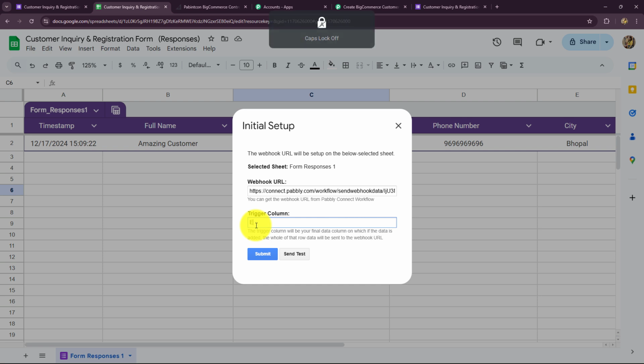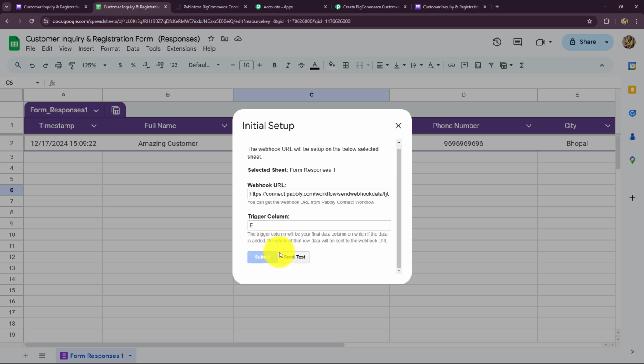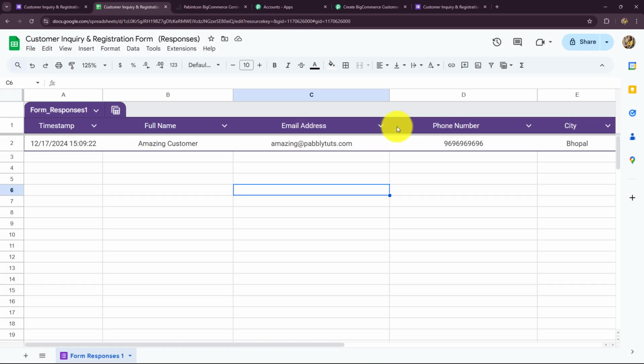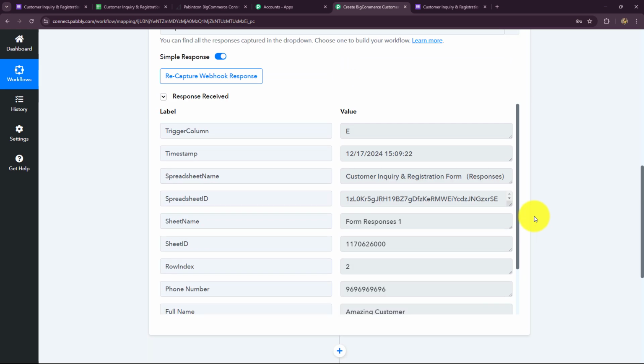So here I'm going to select E as my trigger column. Then I'm going to click on the send test button to send the test response towards Pabbly Connect. So let's do that. As the test data is sent successfully, let us submit the initial setup. And now we are going to cross it.